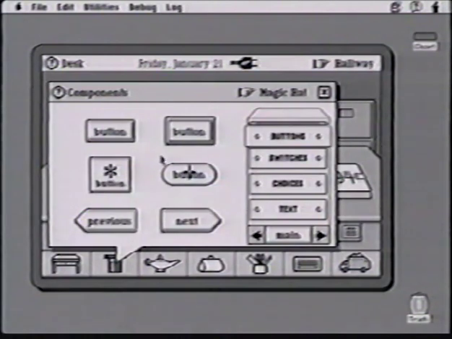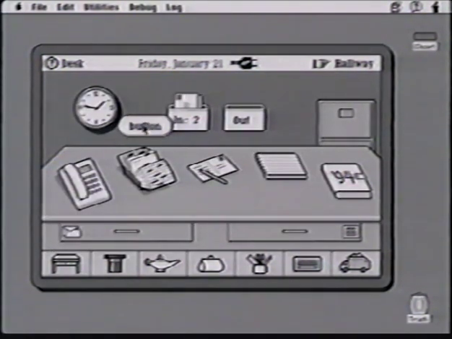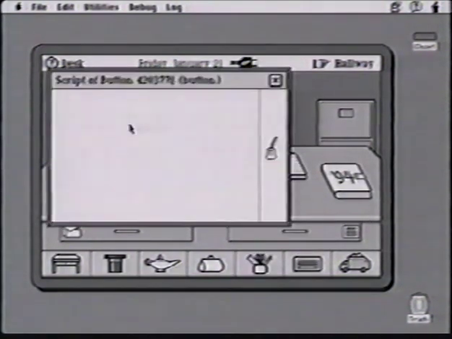But I'll just get a button here. And what I'll do is I'll make it so that every time I press this button, it'll make the file cabinet appear or disappear, just as a simple example of scripting. I can get into the script editor by tinkering this button to say, show me what's inside you. If I hold the expert key down, that's one way of getting up the script editor.